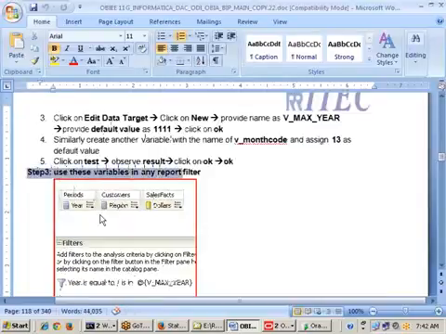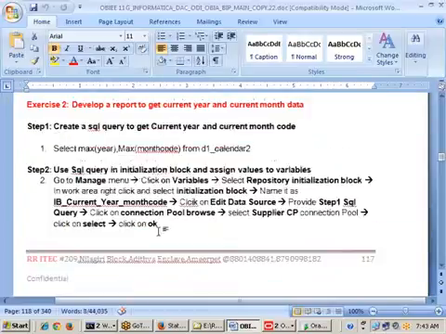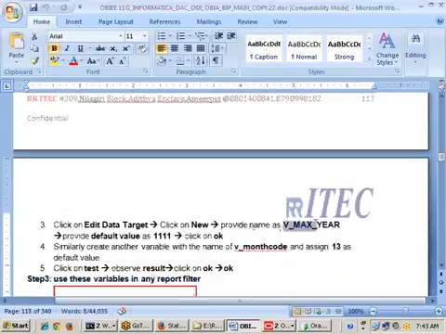Finally, step 3, what are we doing, sir? Use these variables in any report filter. I developed a report with year, region, dollars, and whatever filter you created, that variable is used. V_max_year is the variable you created here. The same variable I am using in my reporting. Can you do this on your own or not, sir? Yes. Okay, let us go and try to do it.